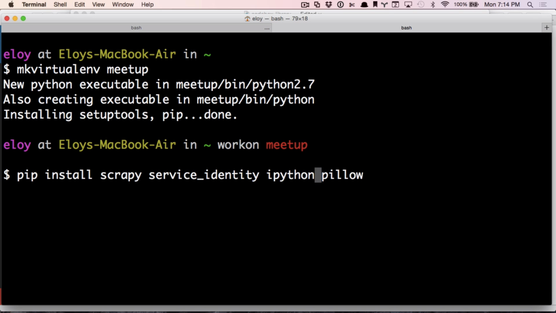IPython makes the shell a lot nicer. They just have a lot of convenient features like tab autocomplete and stuff like that. And then Pillow, you don't necessarily need, but if you plan on not only scraping text information, but also downloading images, Pillow is going to be required.